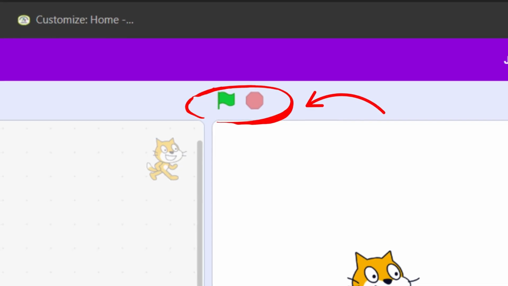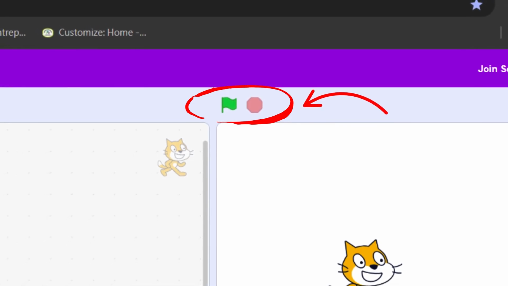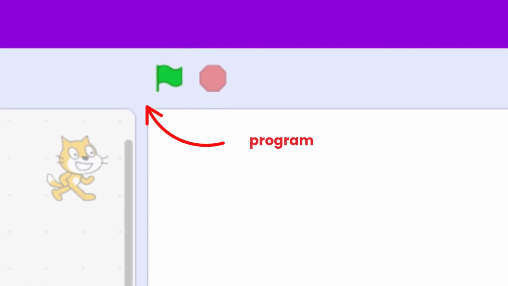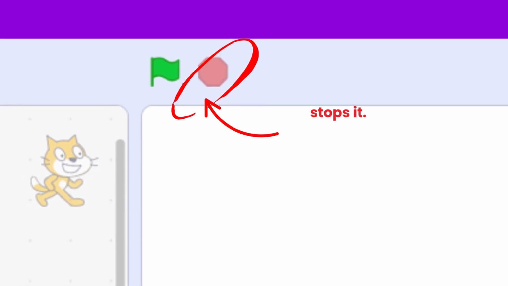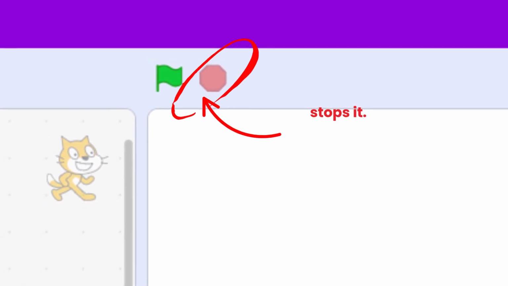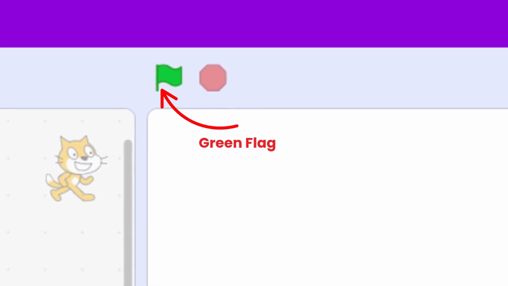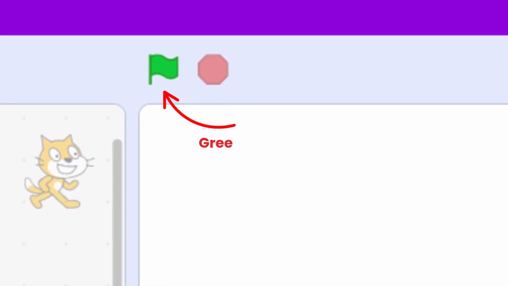Furthermore, you have green flag and red stop button. The green flag starts your program, whereby the red stop button stops it. This implies that when you click the green flag, then your animation begins.